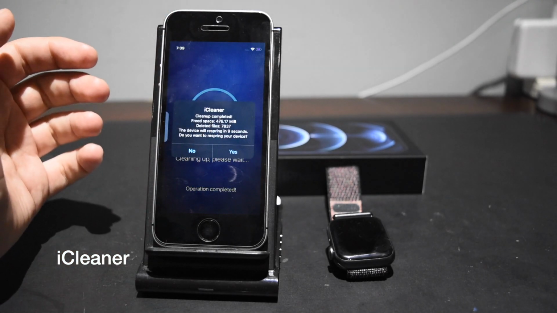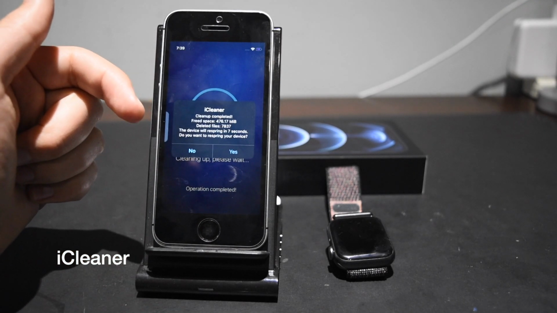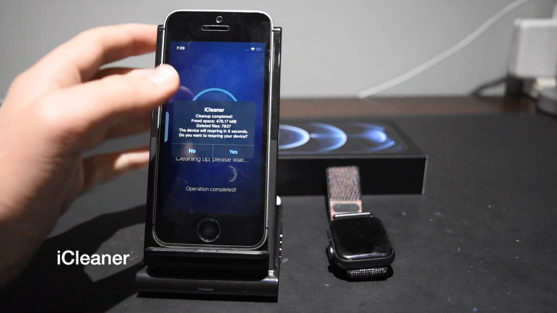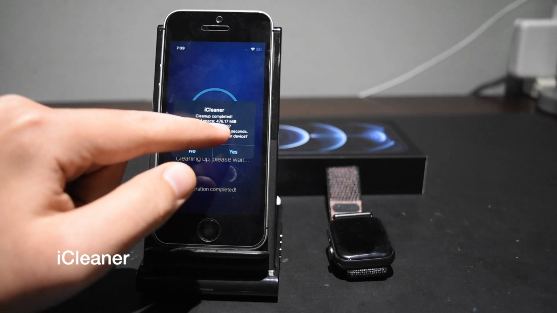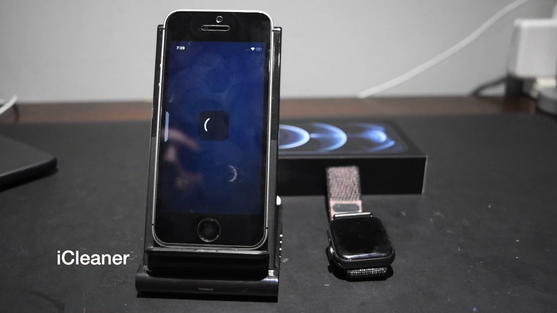Finally. Dang, did you guys see that? I hit the X button and it didn't open the App Store, wow. Anyway, as you just saw, it does open up an ad after your device cleans out, and it freed up almost half a gigabyte. Now it's just going to respring my device and delete all those junk files.